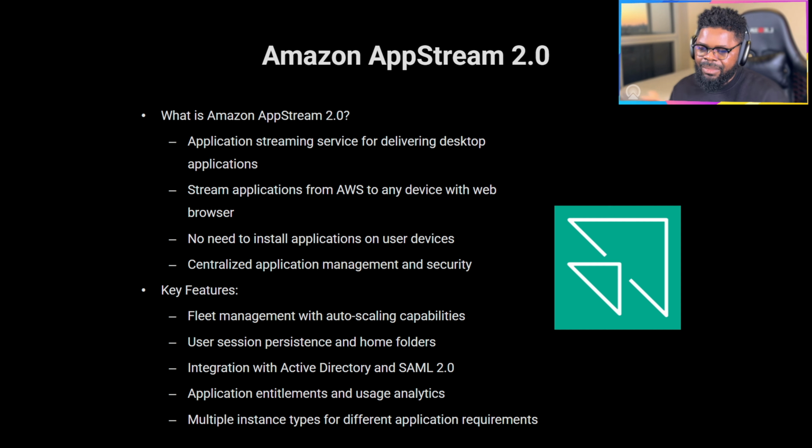No need to install the application, so the users themselves will not really need to install the application we're talking about. And then you have centralized application management and security. And if you think about it, the fleet is managed for you. So fleet management with auto scaling capability. So you're not worried that you're going to lack resources, right? Because everything is made available to you.